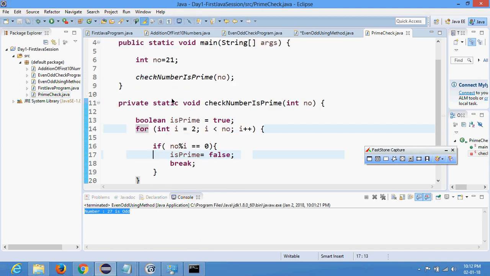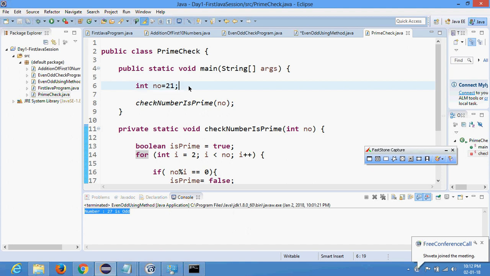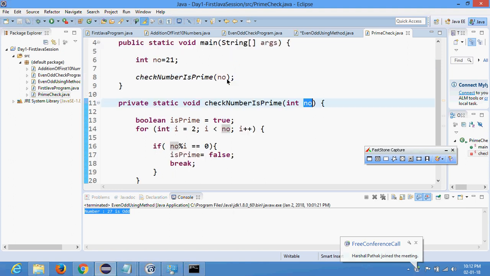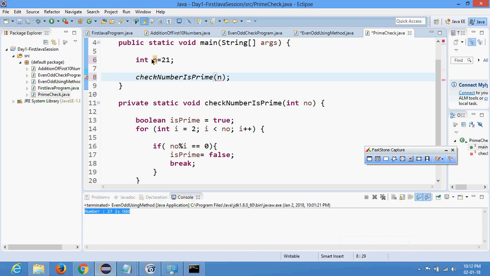Fine. So now it is time to run the code. There is an integer number 21. That number I am passing here. That 21 will go into the NO variable. It is not necessary that you have the same variable name. You can keep the variable name as n here, but there you can keep a different variable name as NO. It doesn't really matter.